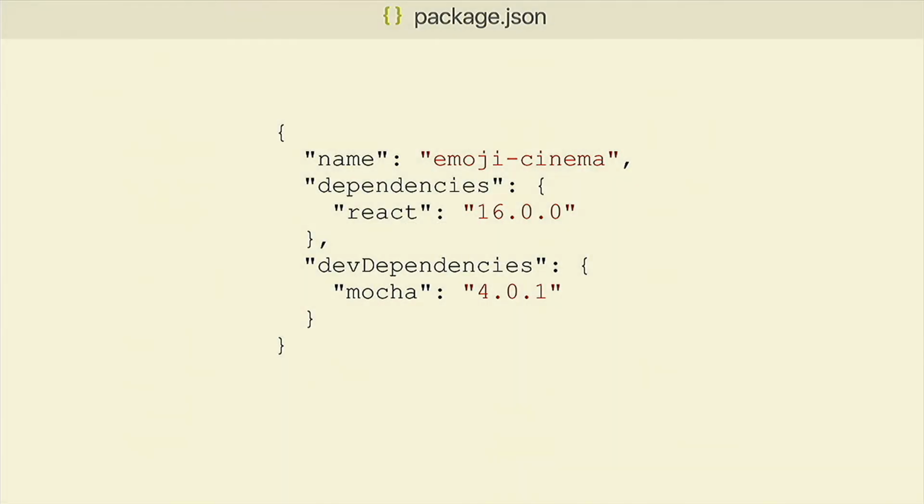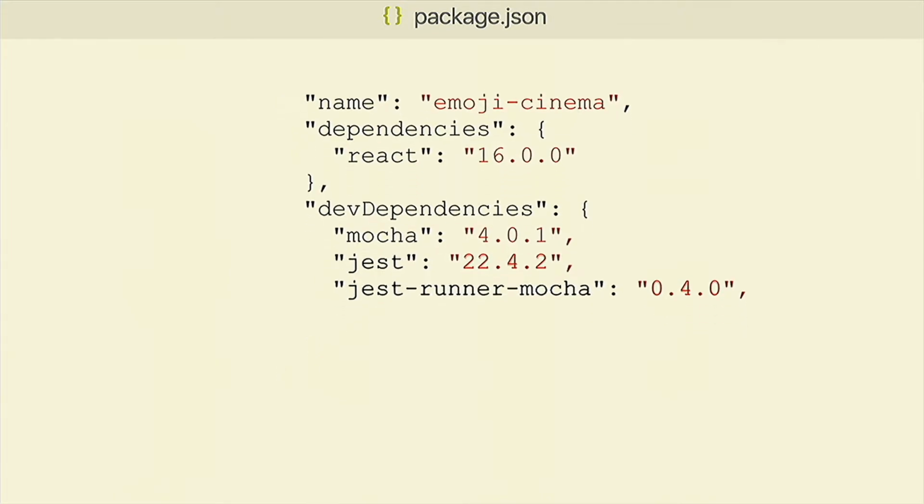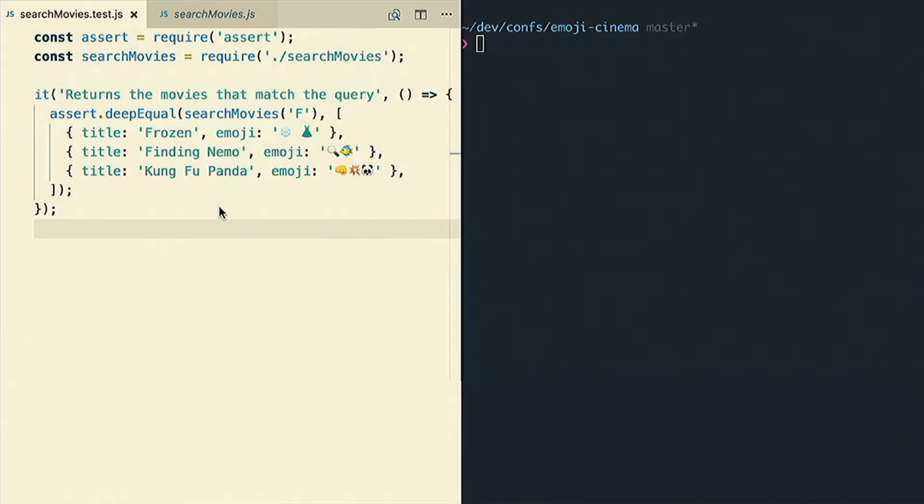Let's take a look at how this works in code. So here we have our same emoji cinema project, but in this case, it's using Mocha instead of Jest. So let's go ahead and add Jest on our Mocha runner, and then we're going to tell Jest to use that given runner. And here we have, again, the same project, and in this case, it's using the assert library to make it work with Mocha.